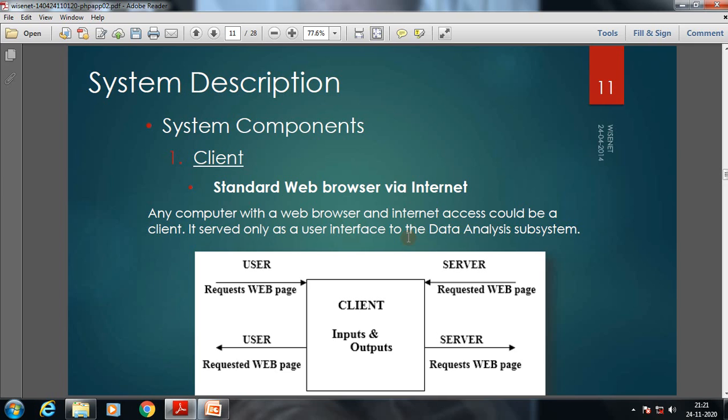The picture here shows the user, the request web page, the client, the input output part, and the server with the requested web page. So the client will request the data that has been stored in the server to be fed to them. The requested web page will be transferred from the server to the client, and vice versa, depending upon the amount of data required. So the transfer of data will be on both sides.